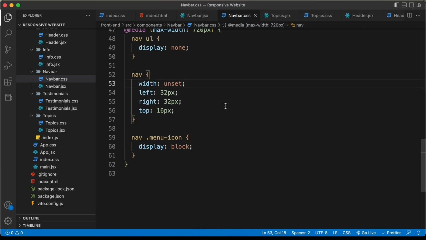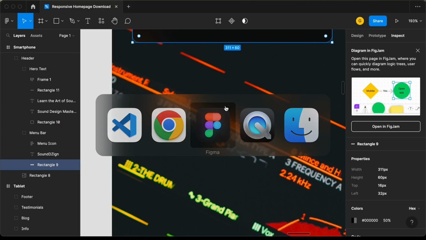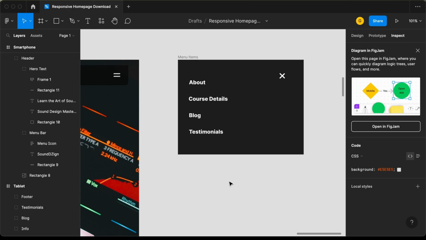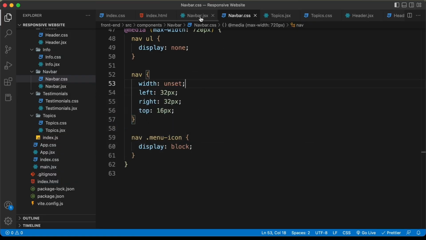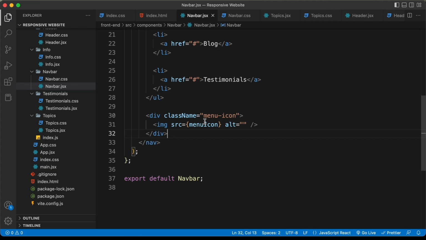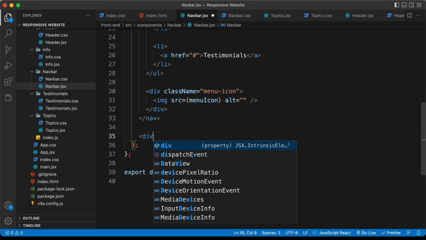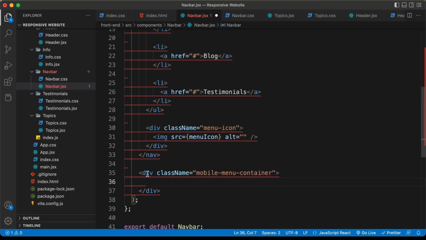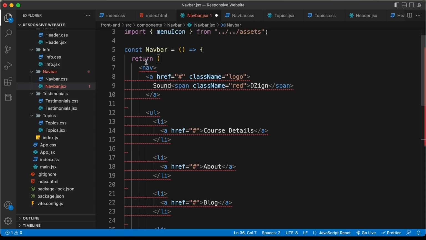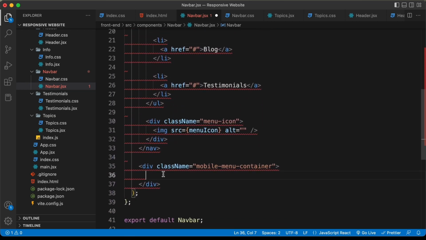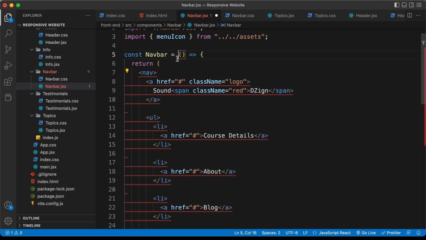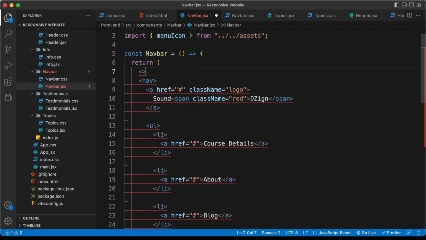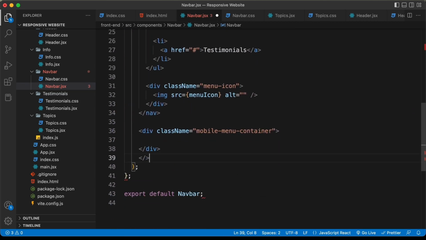Right now, let's go ahead and create the mobile menu bar. So if you go back to the Figma file, here we can see this is how the mobile menu items look. So let's go back to the navbar.jsx file. And here after this nav, let's create a div with a class name of mobile menu container. And here we can see we have this error. That's because we are returning two elements, this nav and also this div. So we will include all of this inside a React fragment. So I'll just type less than greater than, and I'll cut the ending tag from here and paste it over here.